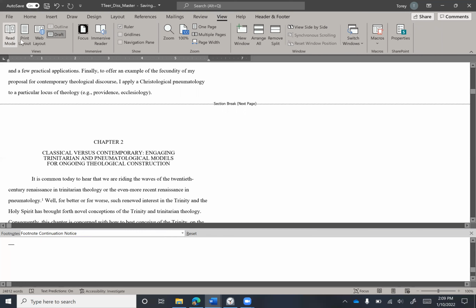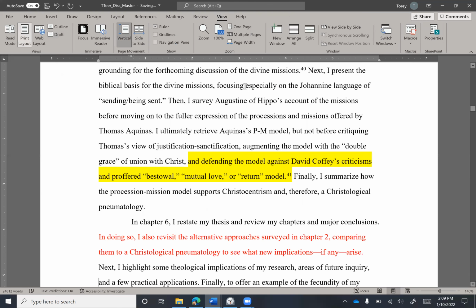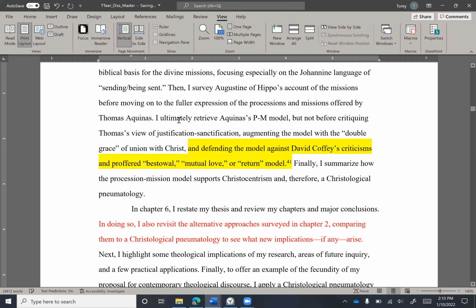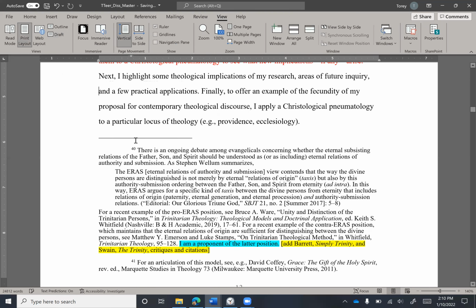Then go back to View, go to Print Layout, and then you should be able to see everything as normal, and that space will be there. So again, those are the steps to take if the space is not there, or if the line is too long or something is weird.